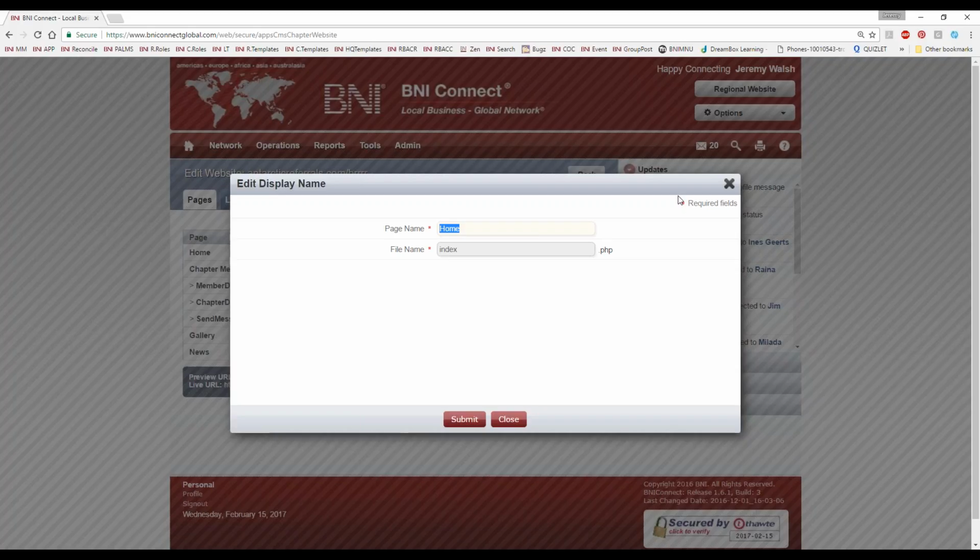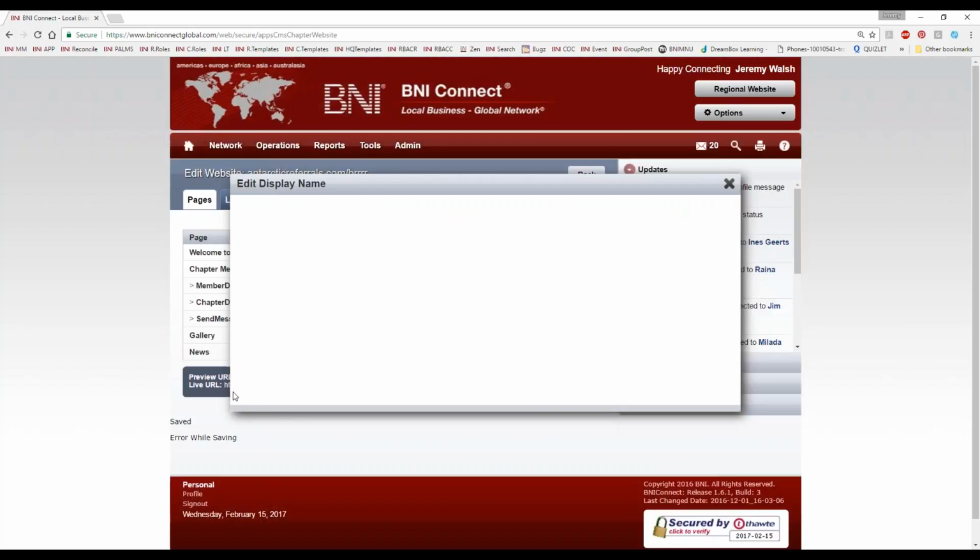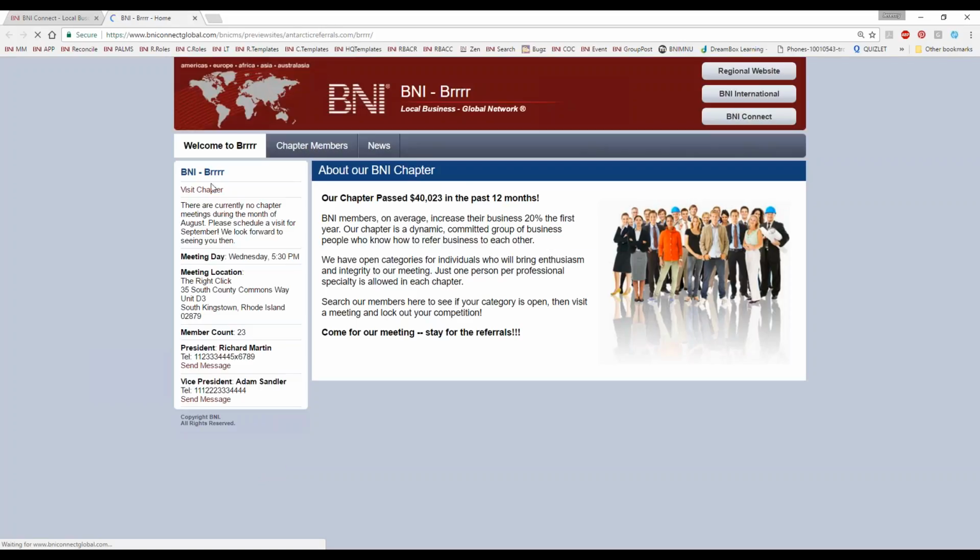If you want to call it welcome to Brr, I can change it to welcome to Brr. And then when I go and I look at my preview, this now says welcome to Brr instead of home.